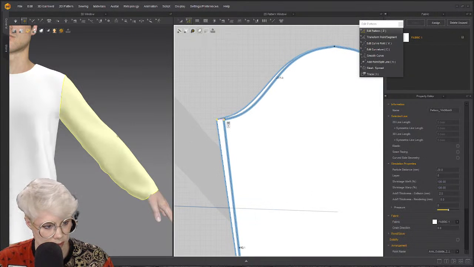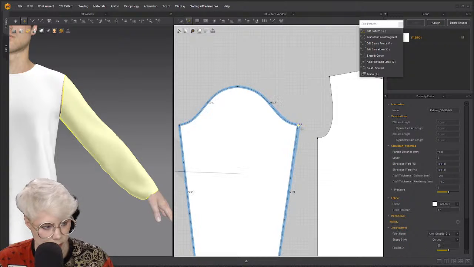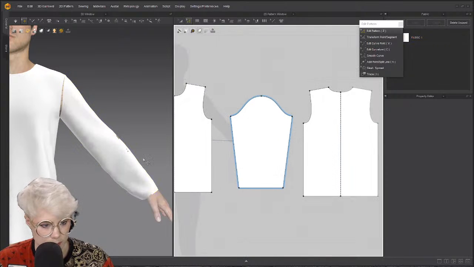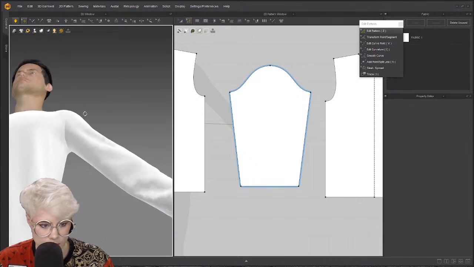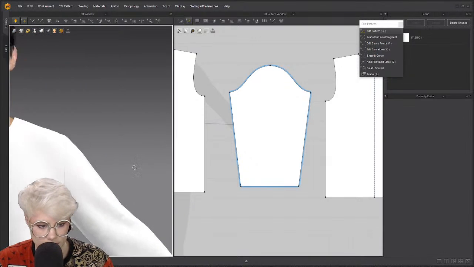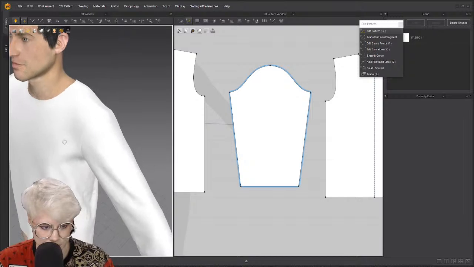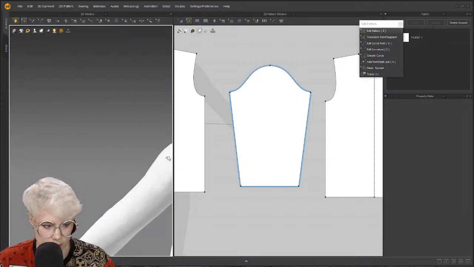I'm just going to move this in a little bit more, 12. I'm just kind of keeping an eye on it. It honestly doesn't have to be too perfect. 12.4, 12.4. And then simulate. It's not looking bad. My sleeve cap looks still pretty good.